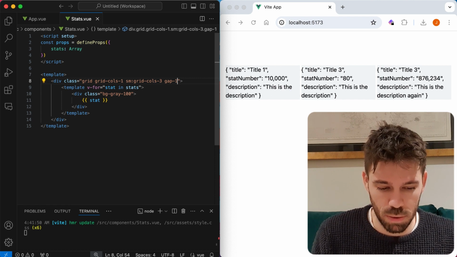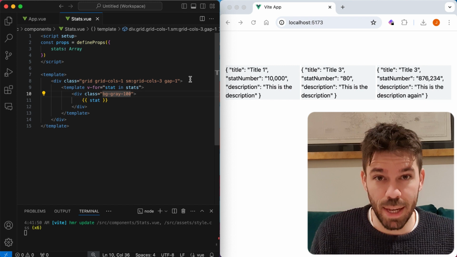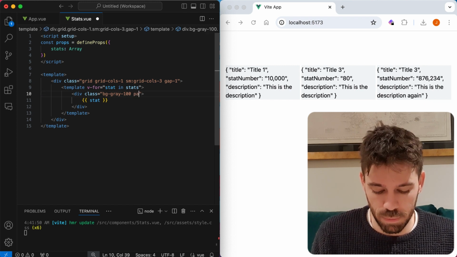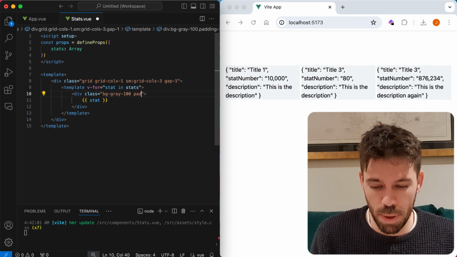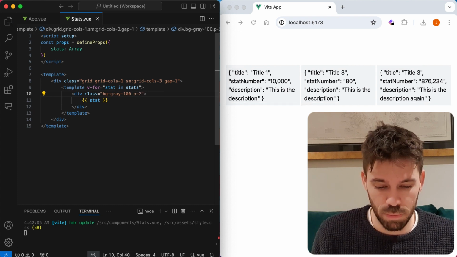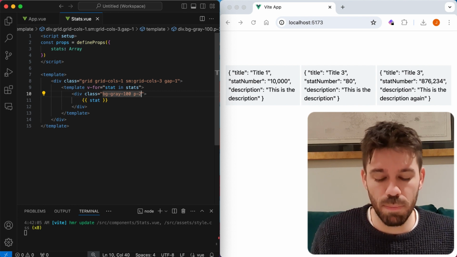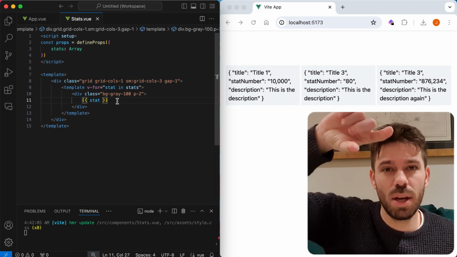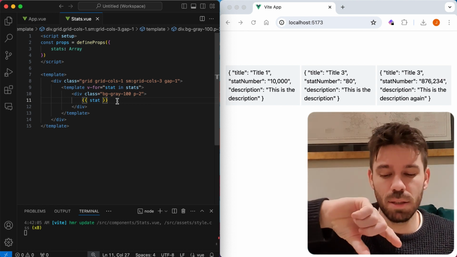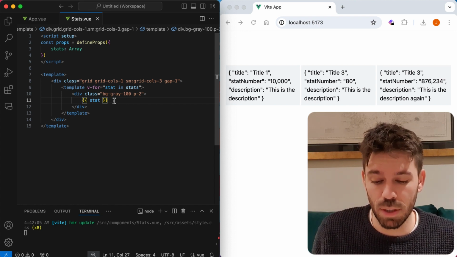Yeah, like that. And I want to give each stat a little bit of padding. Padding 2. Why did I do that? P2. We are getting somewhere. So I want to display the title, the stat, and the description. So that's actually really simple. They're just going to be on top of each other.